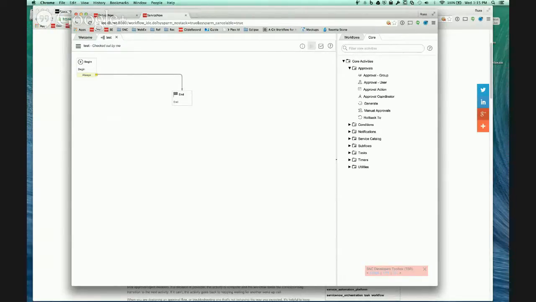The other ones in there, approval action, generate, and rollback to, they're important for approvals. They're approval related, but they don't have to do with creating approvals and making a final disposition of approvals. So we're not going to talk about those today.